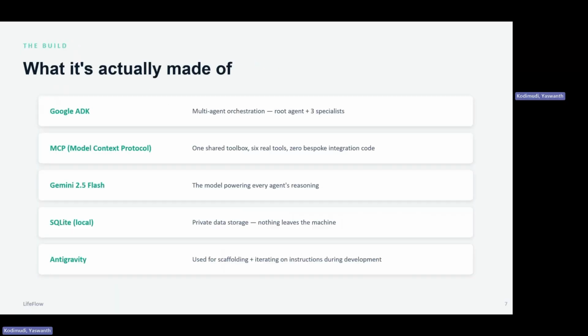So we tested all these messages. Next, a quick word on how this was built. I used Anti-Gravity for initial scaffolding and for iterating on each agent's instructions, but at runtime, the project only needs Google ADK and the MCP SDK. There is no Anti-Gravity dependency once it's running, which mattered since quota was limited for a lot of us.